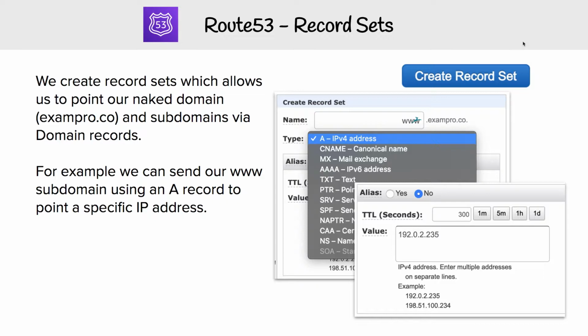So here I just have the form for record sets so you can see the types of record sets you can create. But it's very simple. You just fill in your subdomain or even leave the naked domain, and then you choose the type. And in the case for A, this allows you to point this subdomain to a specific IP address. You just fill it in, and that's all there is to it.